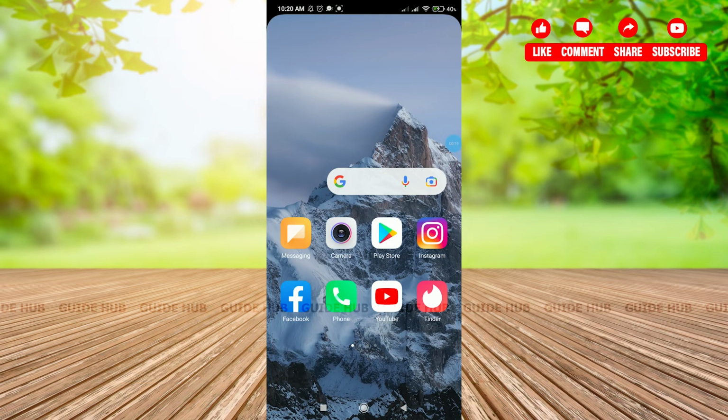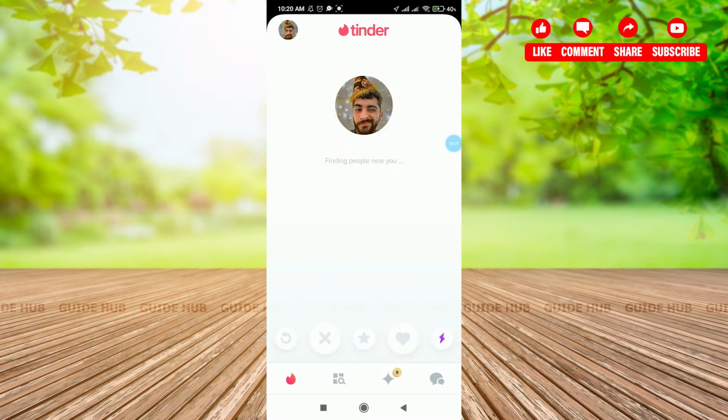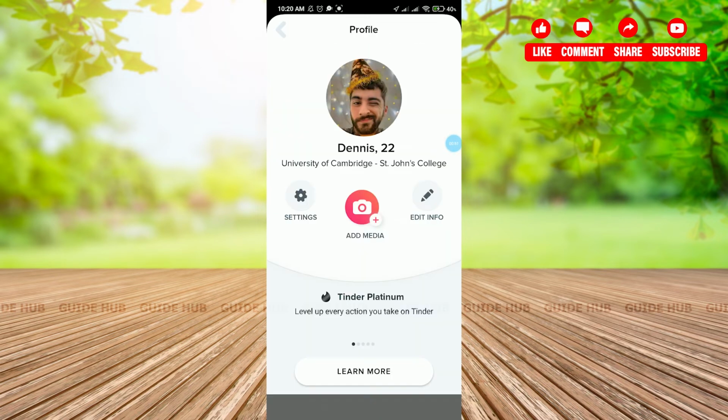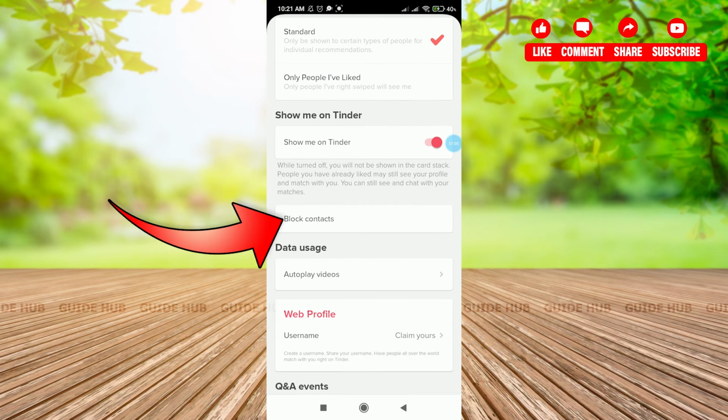So let's get started. First of all, simply start by tapping on the app's icon, go to the Tinder application. Here we go. And once you enter inside the Tinder application, simply tap on the profile icon at the top left. And after that, you can simply tap on the settings option. Just click on the settings, scroll down, and here you can locate the option of blocked contacts. Just click on this blocked contacts option.